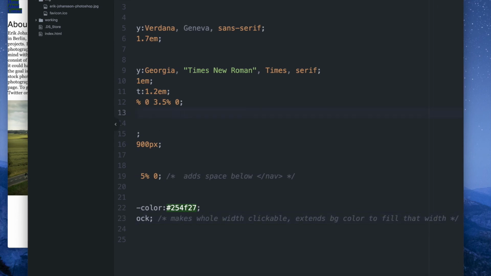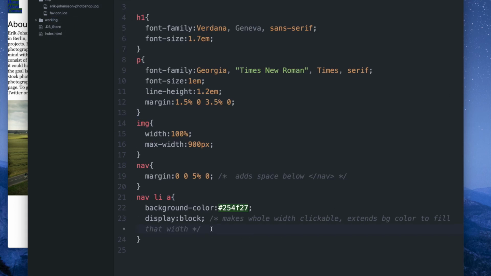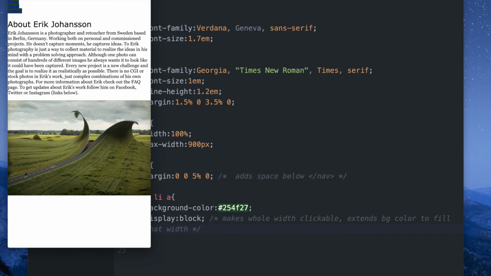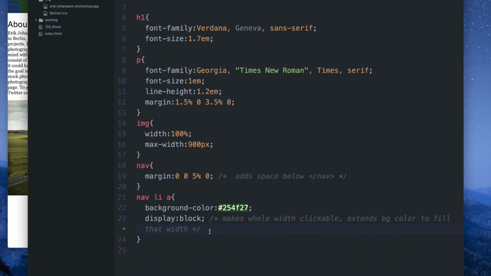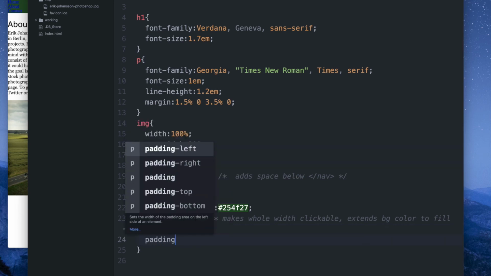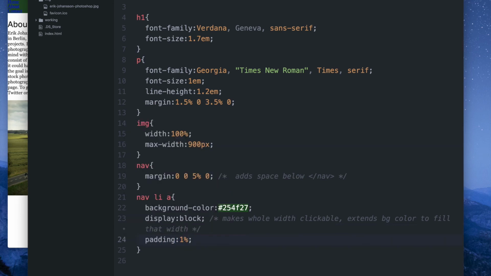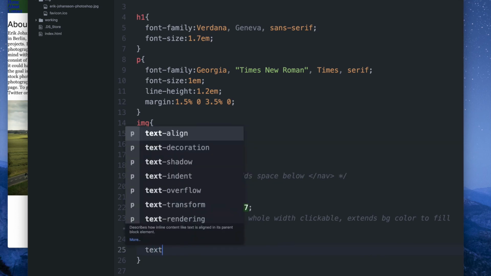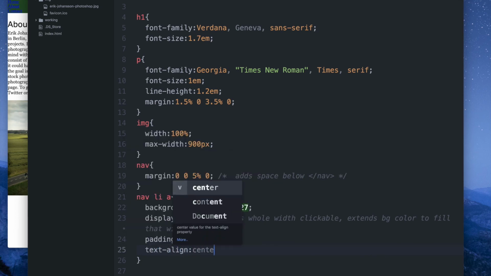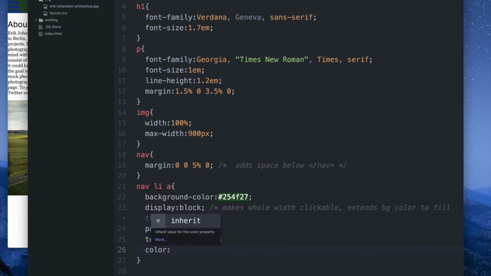I need to come up and go to view, toggle soft wrap. Okay, so I'm going to save this, come in and refresh. So now the green goes the whole way across. Okay, so that's what display block did. It turned it into a block level element. And a little bit of padding moves text around on the inside, and then text align center, color.